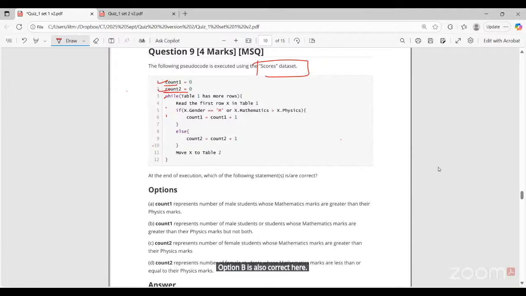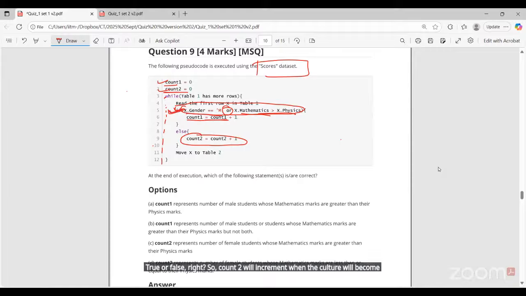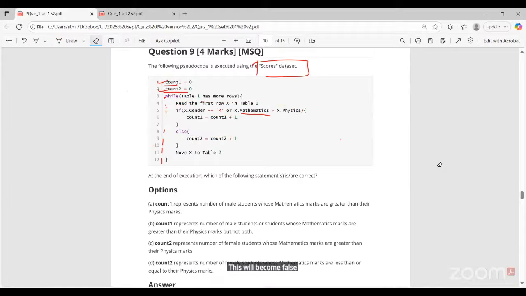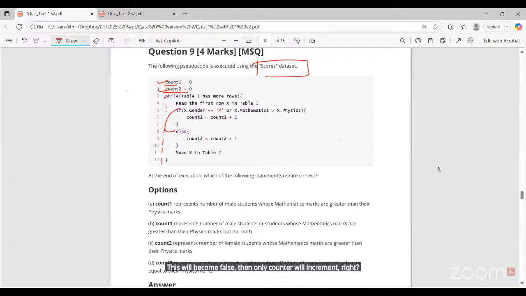So here we have two variables, count one and count two, equal to 0. While table one has more rows, we are reading the first row. What are we checking here? If gender equals male or mathematics marks greater than physics marks, then we increment the value of count one, right? So we are checking when the condition becomes true or false. Count two will increment when the condition becomes false, because there is an if-else statement.